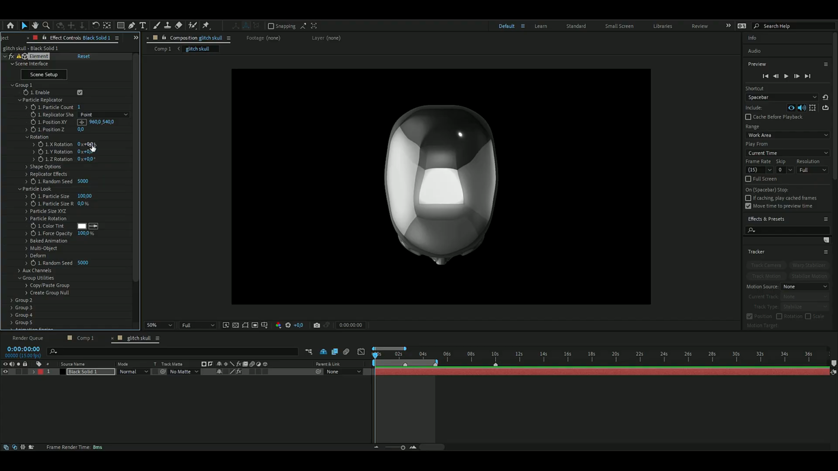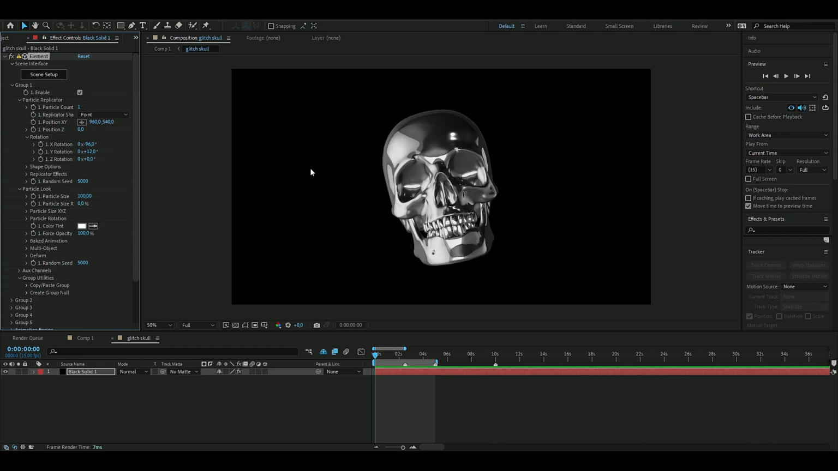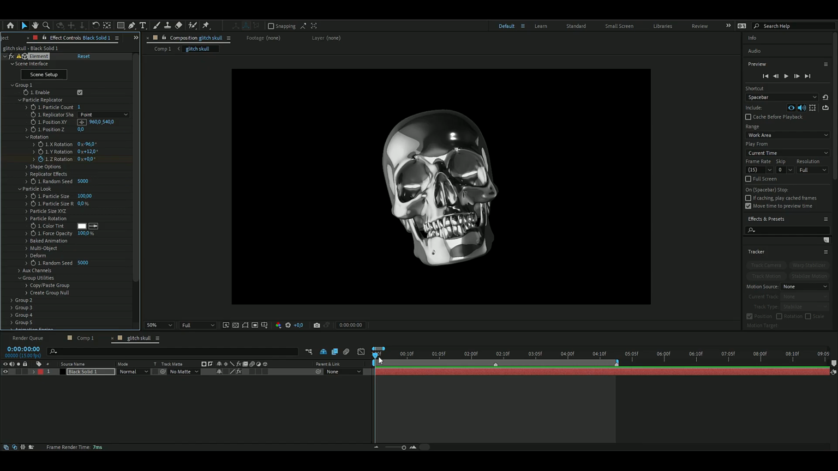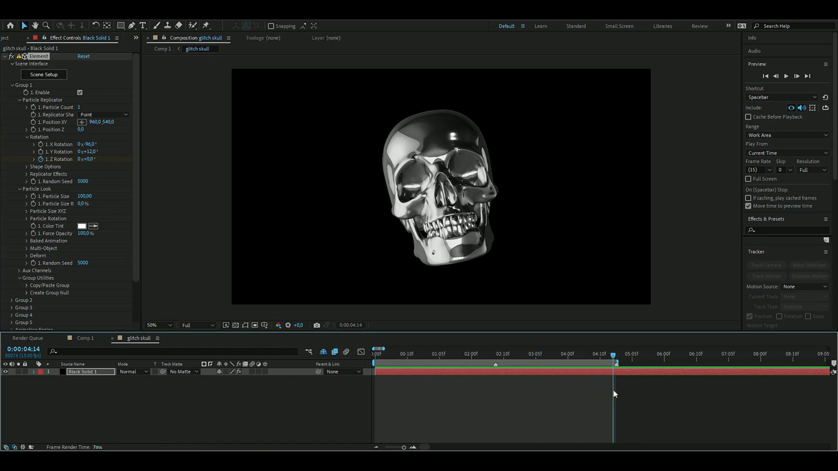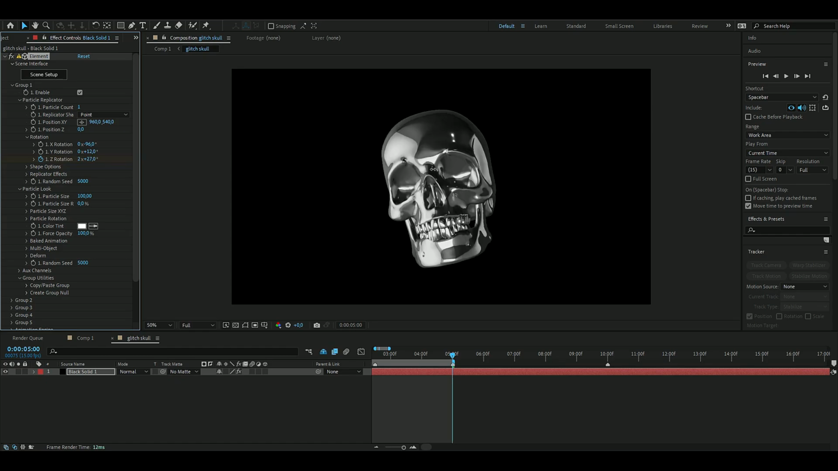Mess around here in the rotation, and I'm going to set this to minus 96 degrees, so the skull is facing towards us. And then I'm going to be adding 12 degrees to the Y rotation here. Boom, just like that. And then we're going to keyframe the Z rotation here. So you're going to press the clock here in the beginning of your composition. And then we're going to go to the ending, which is going to be 5 seconds in this case. And you're going to drag this 2 whole laps here, just like that.